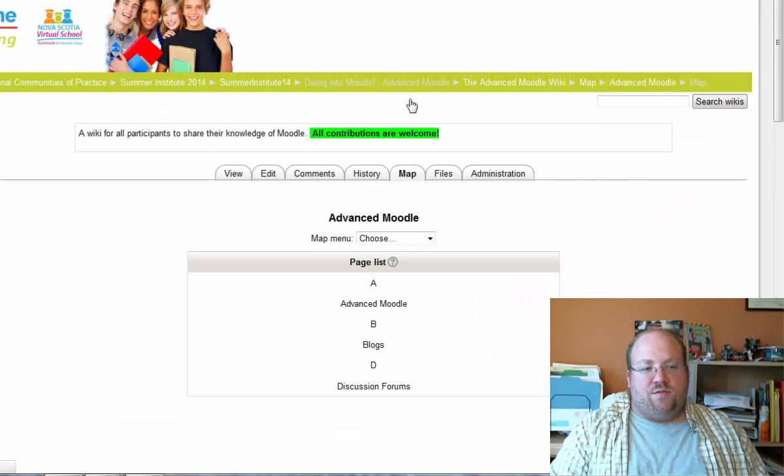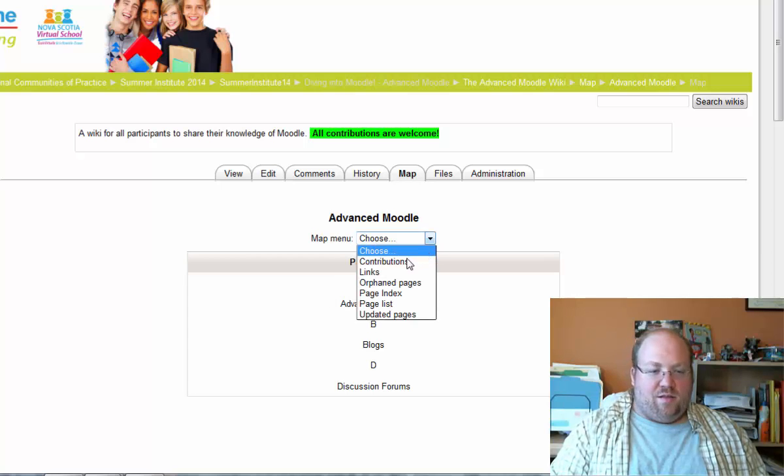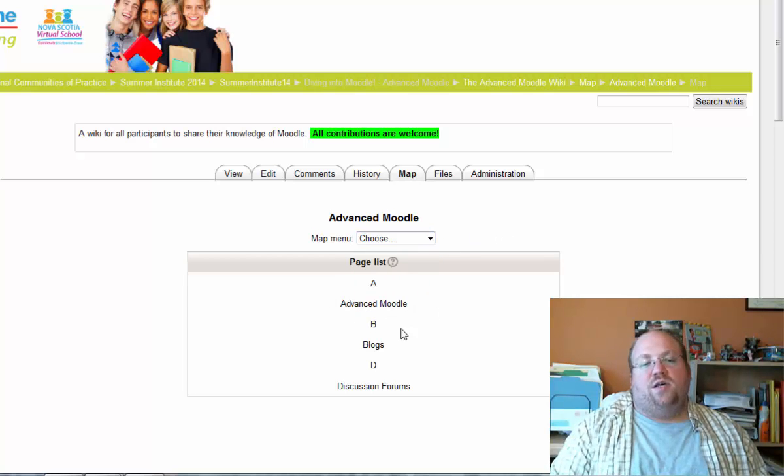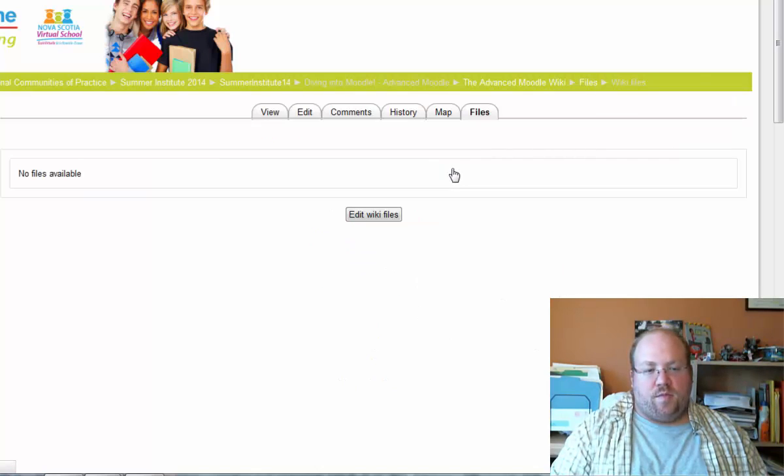We also have the option for a map, so we can have it listed by number of links, by a page list, which is listing by letter. You'll notice the only ones that are showing up right now are the ones that I've clicked on and left blank, or my Advanced Moodle, which is the original page. If we have any files that are attached, we can edit them under Files.